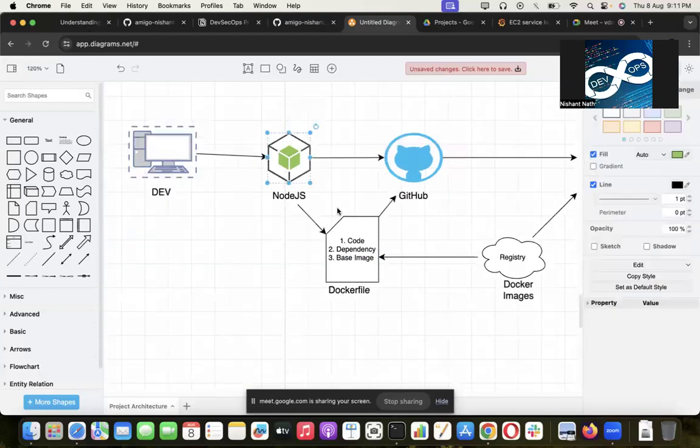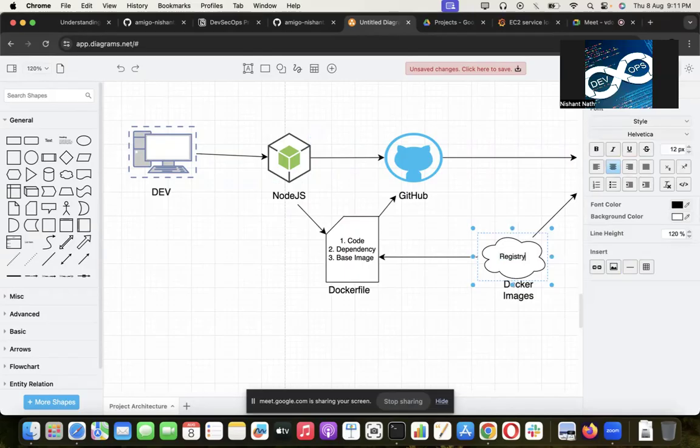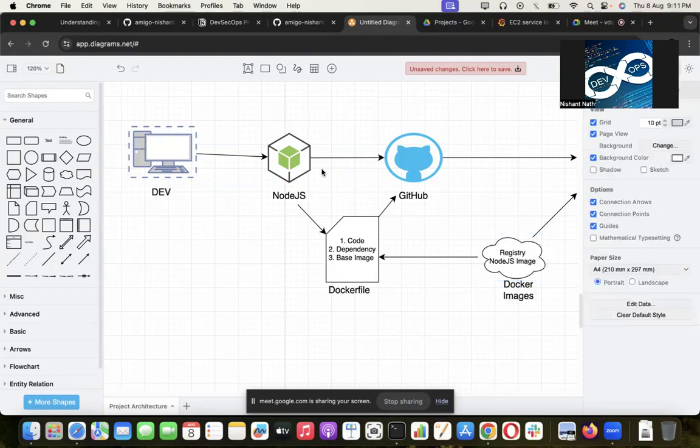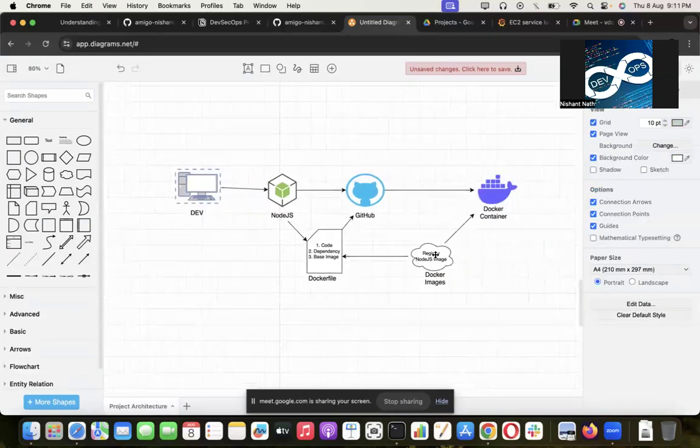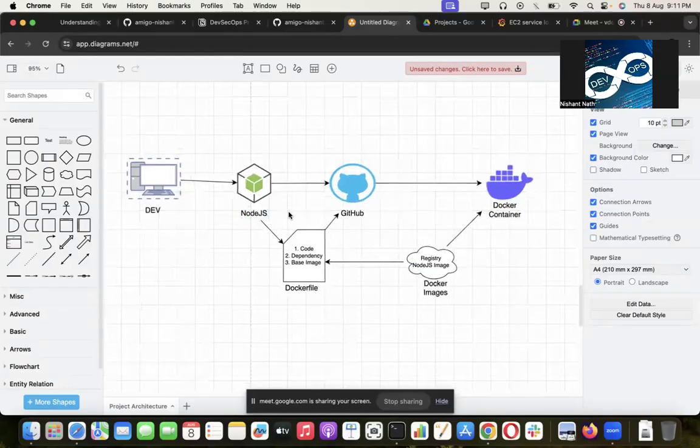For example, if it's a Node.js application, then I'm going to pull a Node.js base image from the Docker Hub. If it's a Python application, I'm going to pull a Python image. If it's a Golang application, I'll just pull a Golang image. So as per the project requirement, we have to get the operating system layer, right? That's what we are going to pull from the Docker Hub, from this Docker registry. Since it's a Node.js application, I'm going to pull a Node.js image from the Docker registry. Okay. So it's a very simple architecture. This is the workflow.